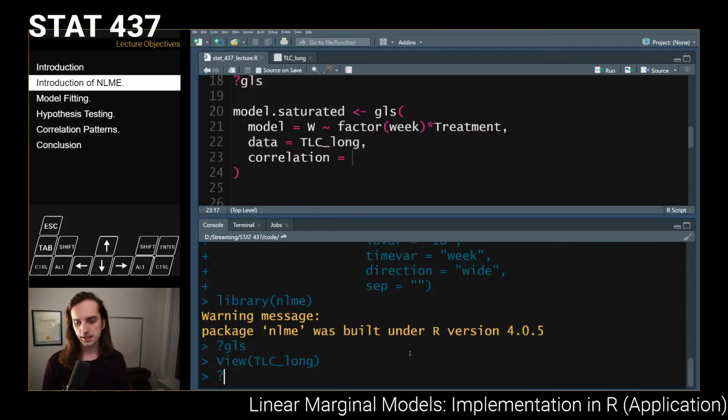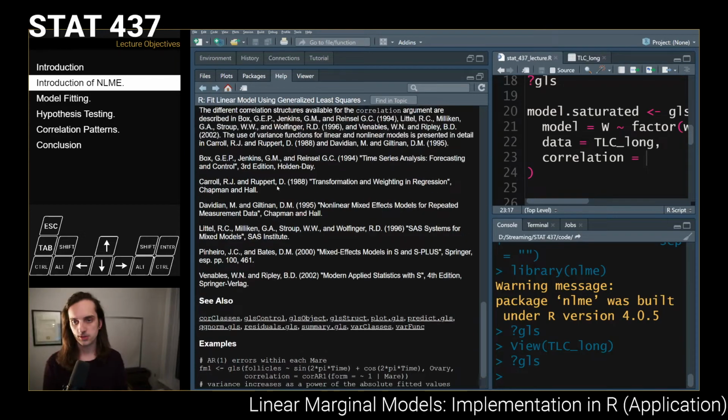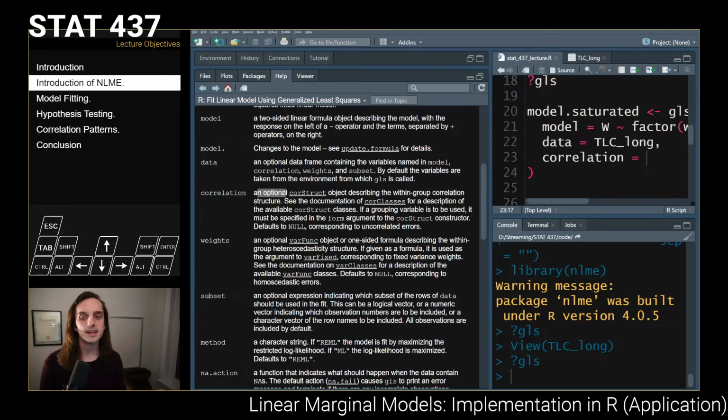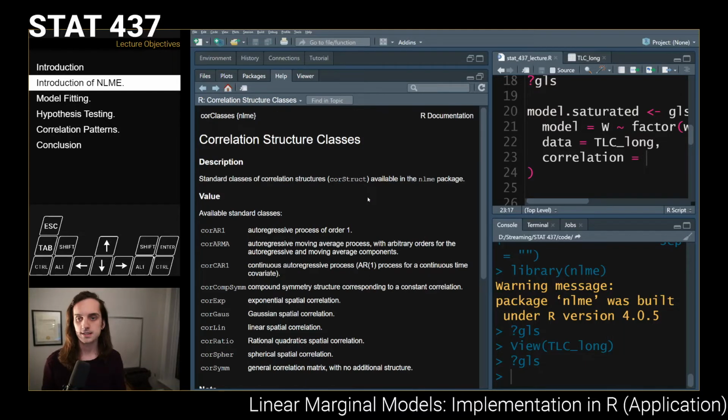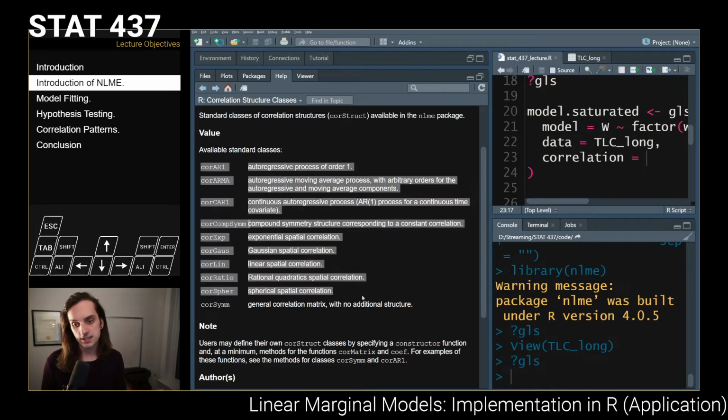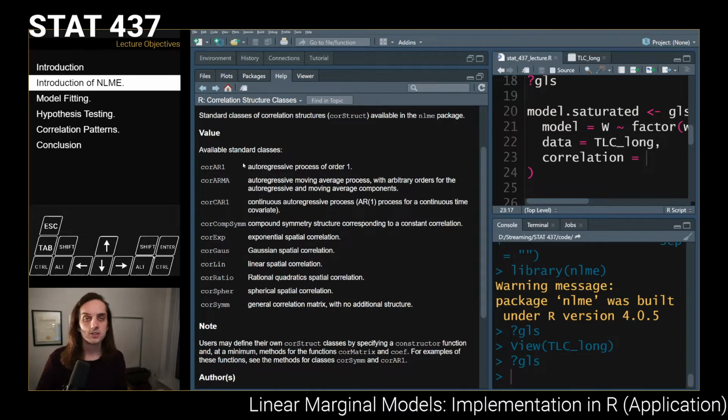So if I pull back up the documentation and scroll down to correlation here, you can see that it is expecting a corStruct object, and it says, see the documentation of corClasses for a description. So if I click on this here, we've pulled up this correlation structure classes documentation. And each one of these is a different correlation pattern matrix that you could possibly specify. So in that lecture we talked about a symmetric correlation matrix that had no other structure imposed on it, so the unconstrained matrix. You can see that that's specified as corSymm here.